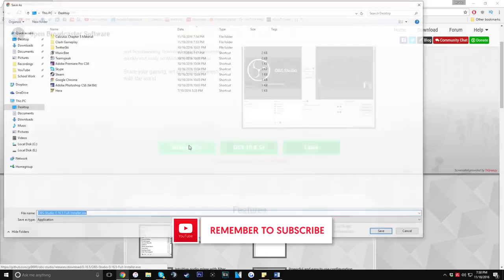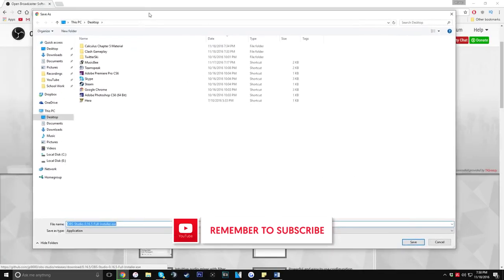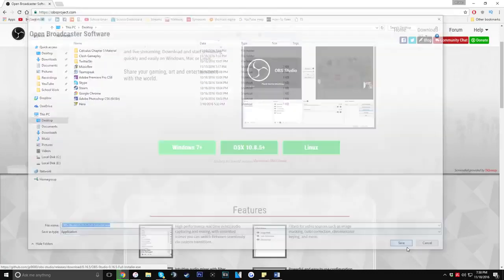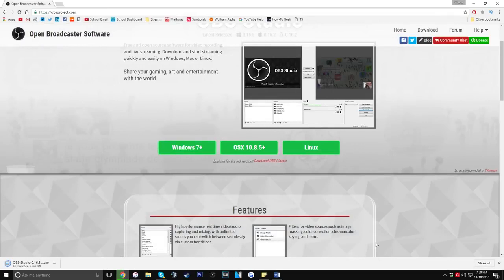Since I am currently on Windows 10, I can go ahead and click on the Windows 7 or above version. Once you click on it, it should bring up this dialog page, or it might just automatically download to your downloads folder. From here, just save your installer wherever you want to save it. It might take a bit to actually download. It's only going to take me a couple of seconds.